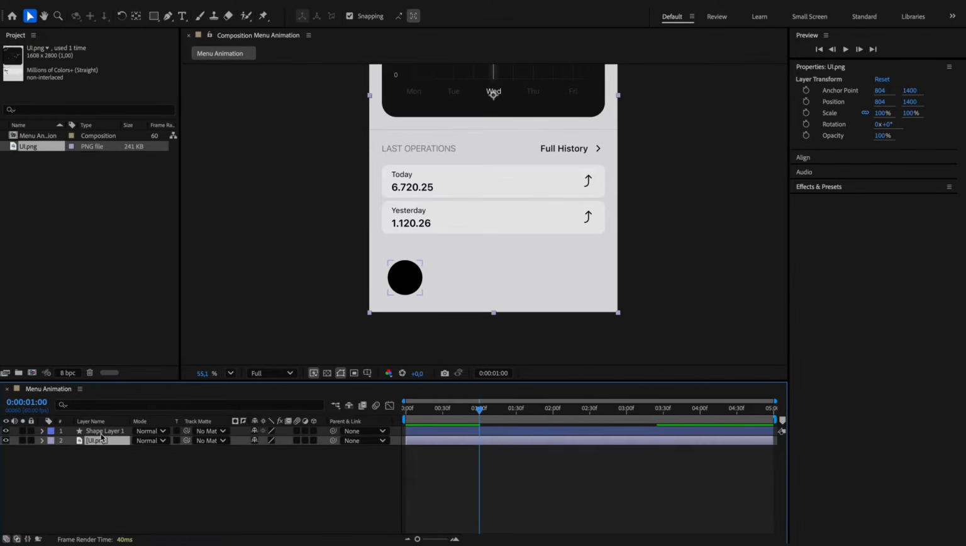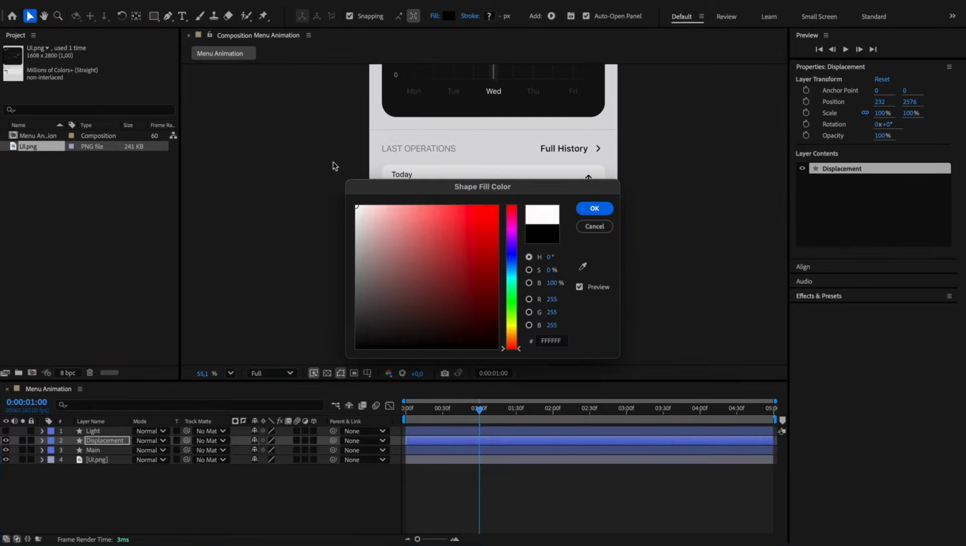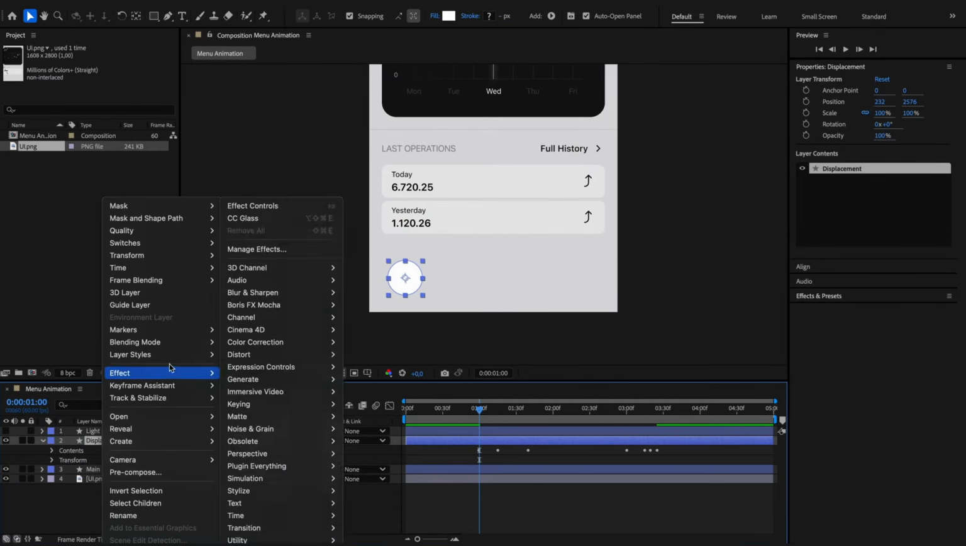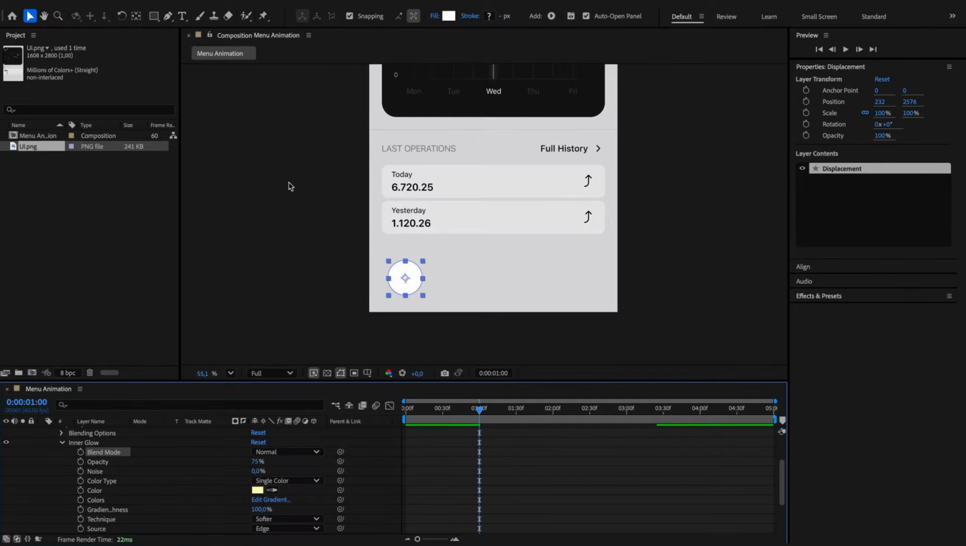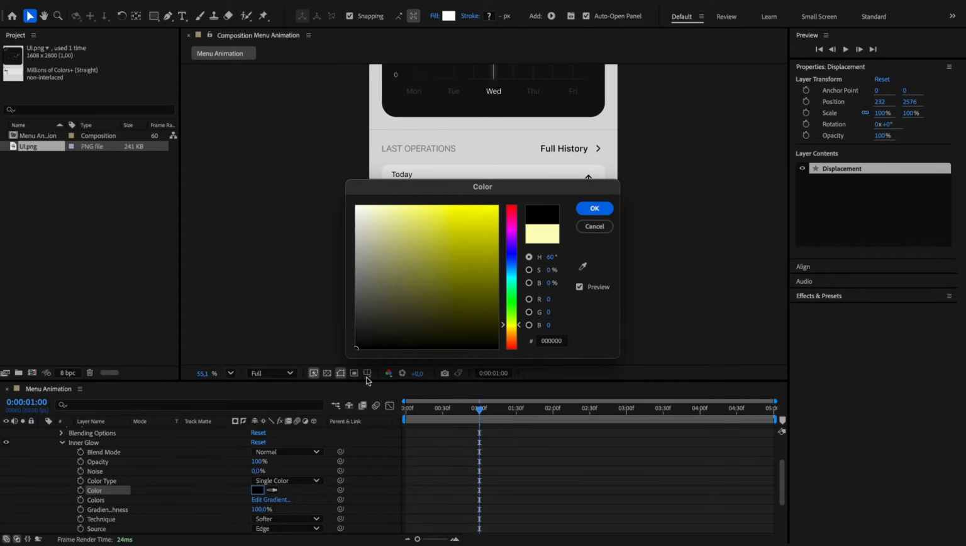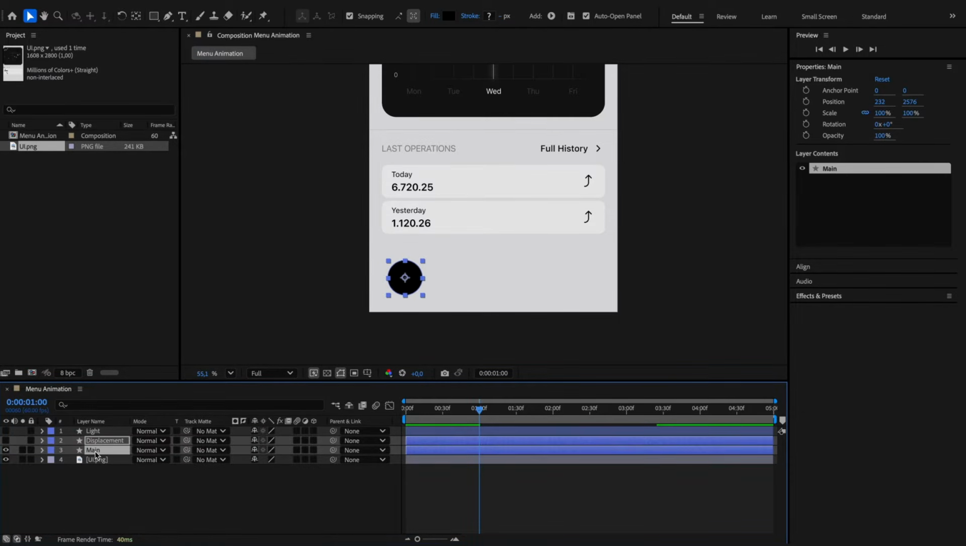I duplicate the layer and rename each one: main, displacement, and light. I hide the light layer and go to the displacement one. Here I apply the inner glow effect, set the blend mode to normal, opacity to 100, pick a black color, and set the size to 40. Then I hide this layer and move over to the main layer.